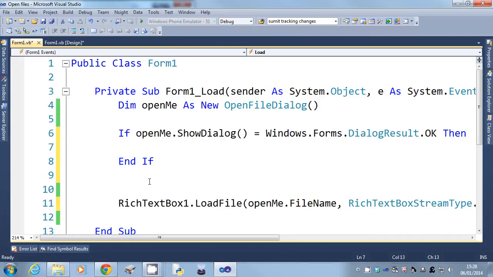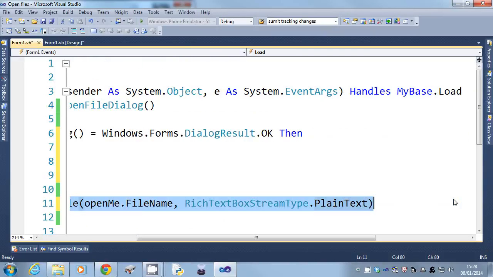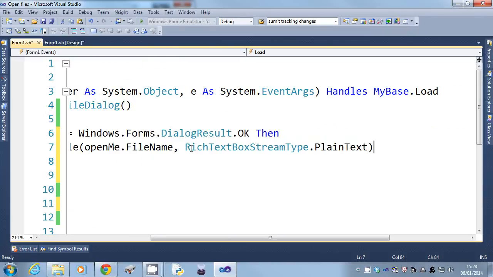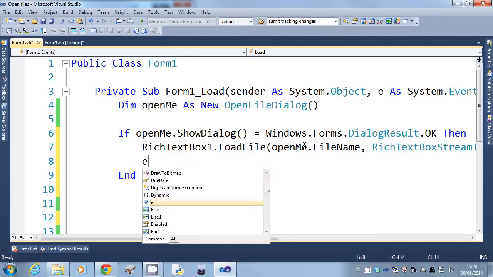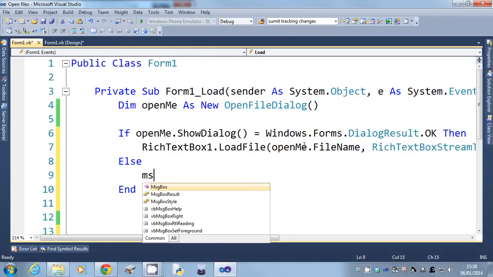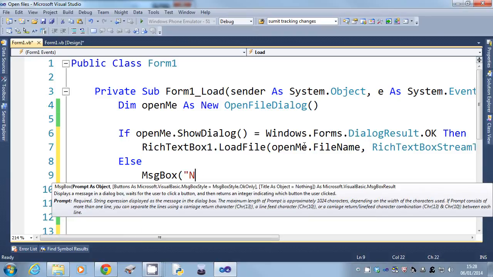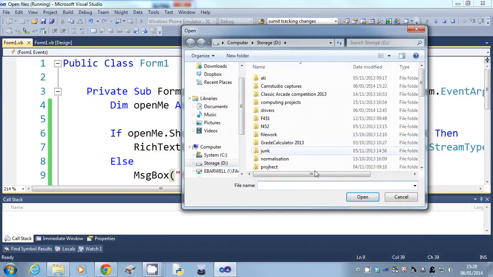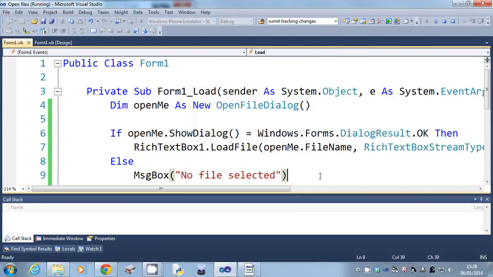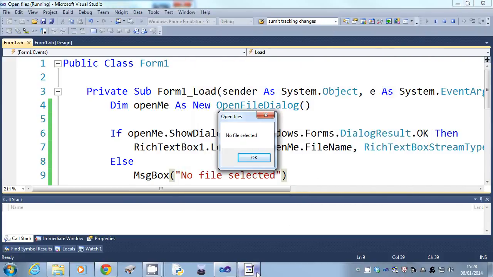So I'm only going to do that code if they clicked OK. If they didn't, I'm just going to display a message, just so I know for my peace of mind. So I'm going to say message box, no file selected. Okay. So if I do it this time, I just say cancel. I should, theoretically, there you go, no file selected.